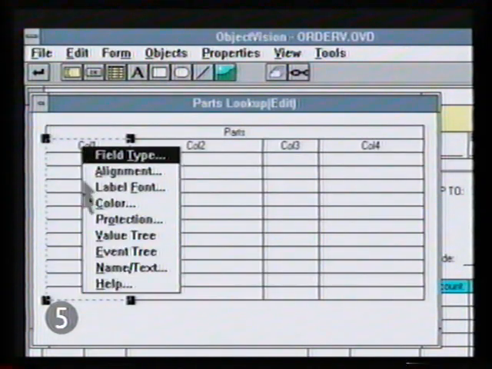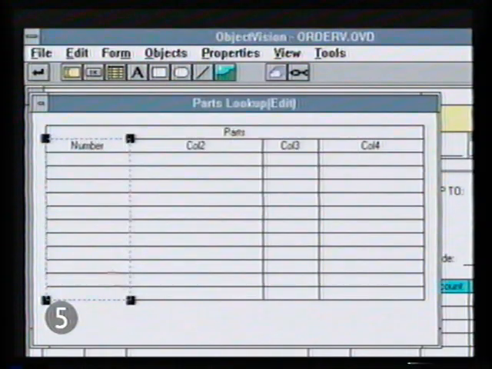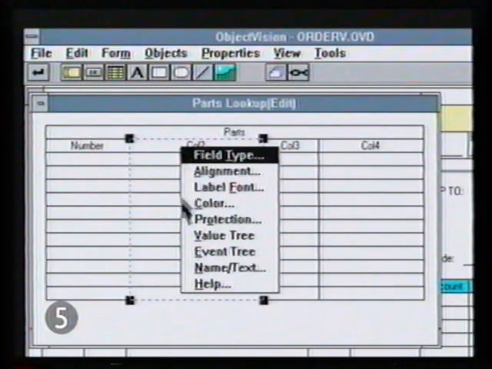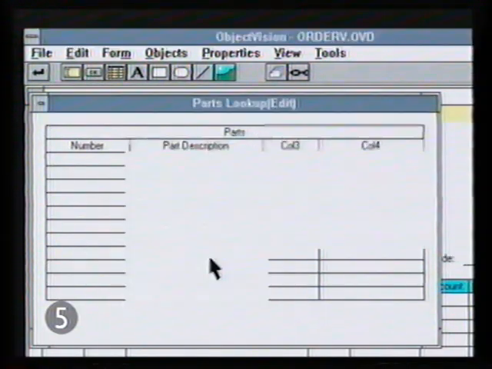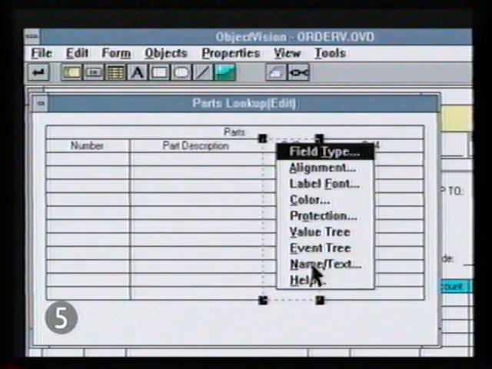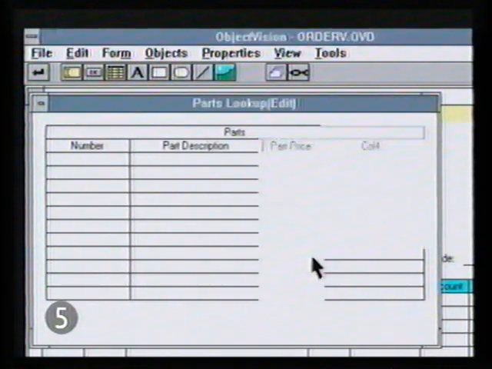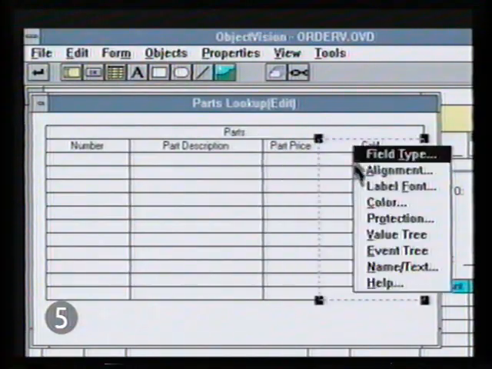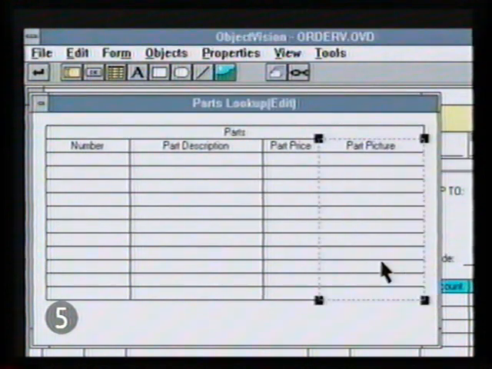Now let's rename the columns. Column 1 we'll call Number. Column 2 will be Part Description. Column 3 will be Part Price. And column 4 we'll call Part Picture. And as you've probably guessed, in a little while we'll be using another extended feature to get us that picture.